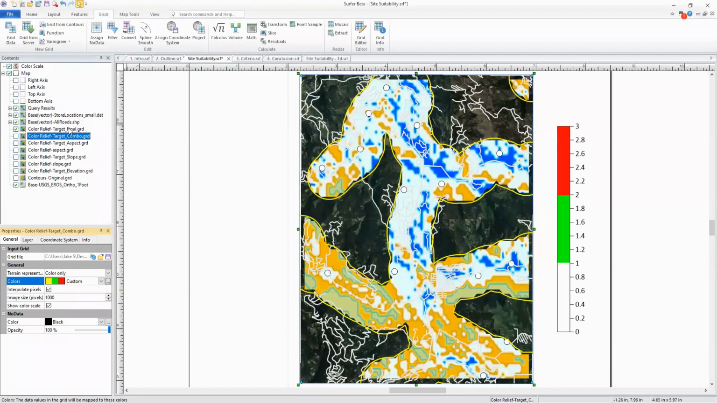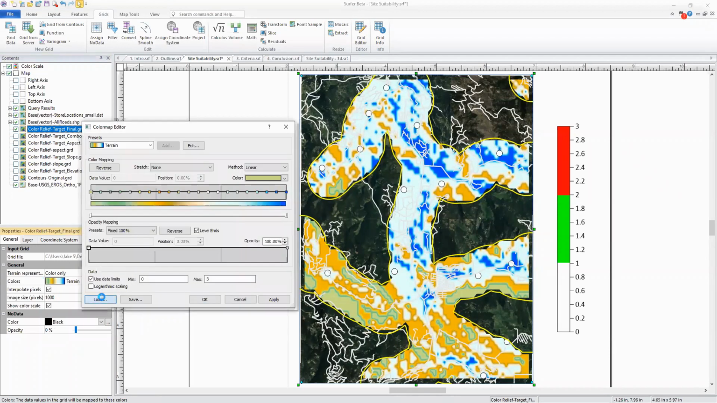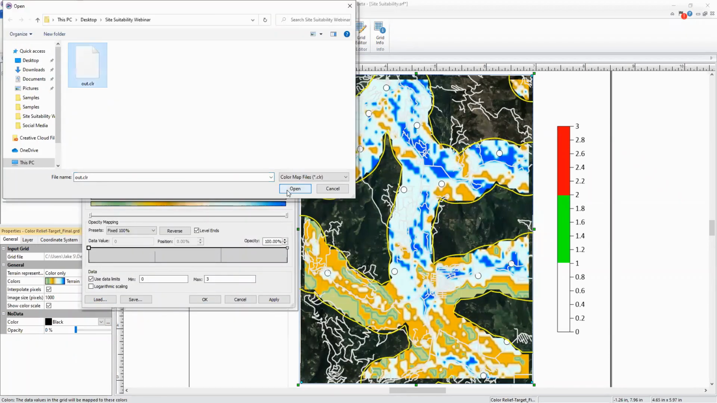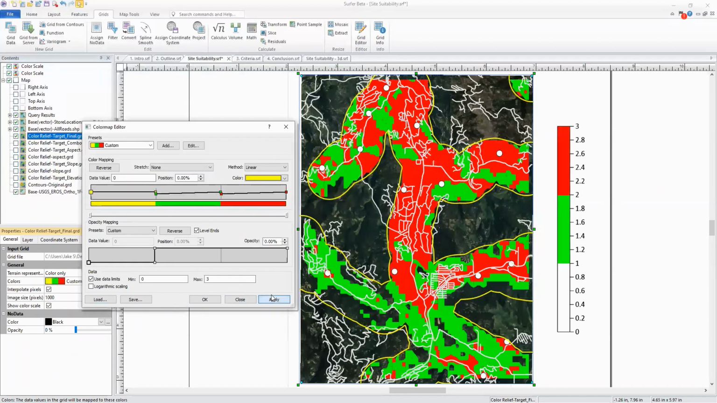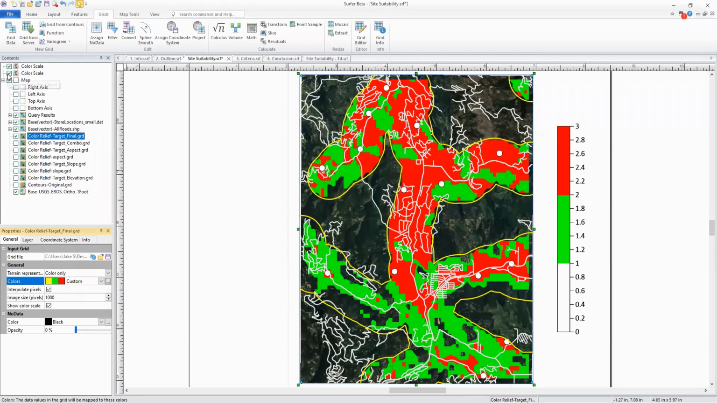Close that. Go back to our final layer and open up the color map editor here. Then let's load that out file, apply. And now that beautiful color map that we made on our other layer just got copied exactly over. All right. And now we're starting to get a really clear idea of our most suitable storefront sites.